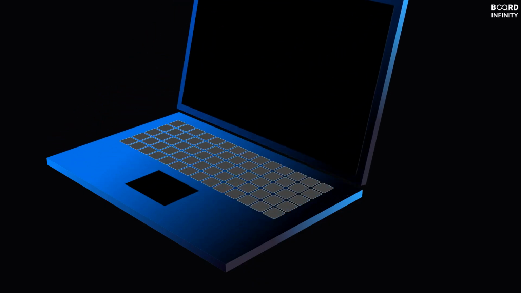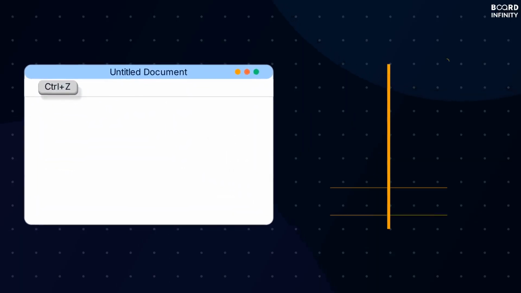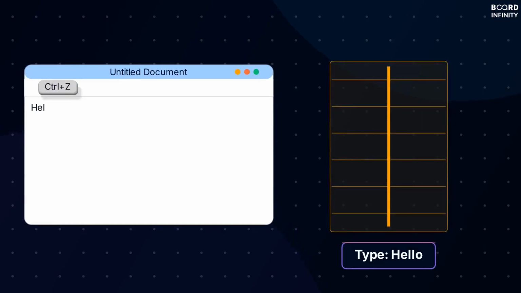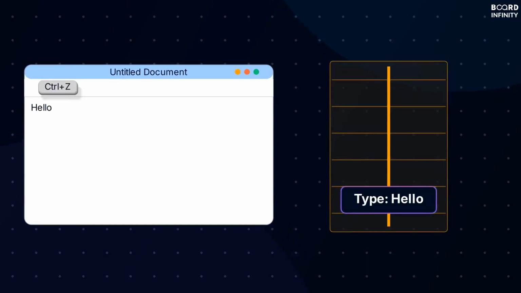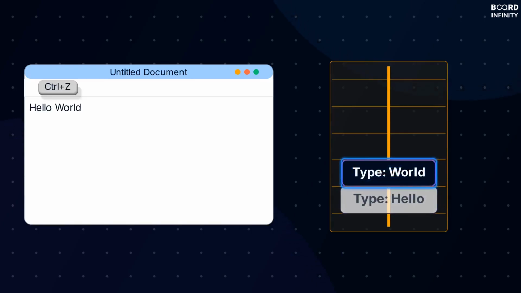Let's learn about a last in, first out data structure called stacks. Every time you press Ctrl+Z to undo, you're using a stack. The last action you took is the first one that gets undone. This simple principle, last in, first out, or LIFO, powers undo buttons, function calls, and countless applications.